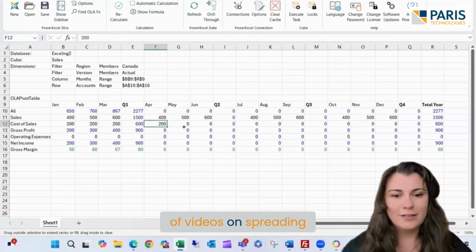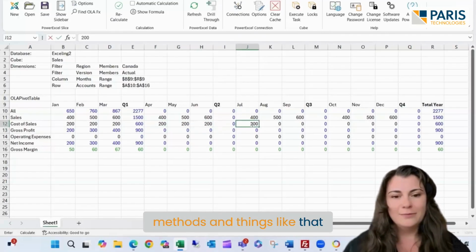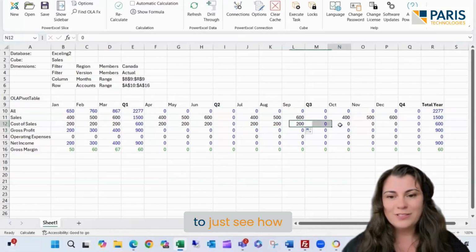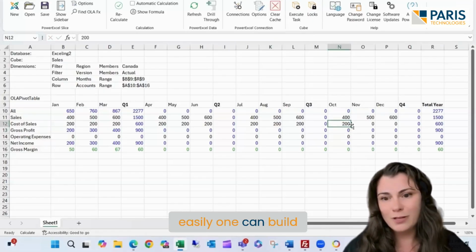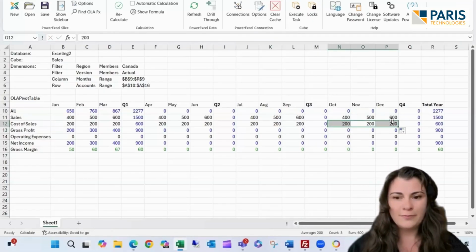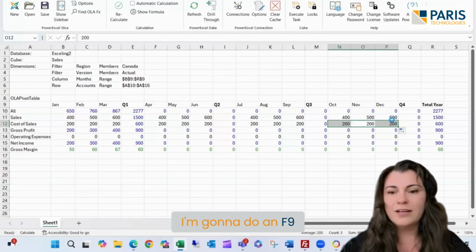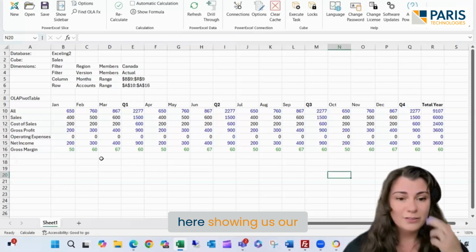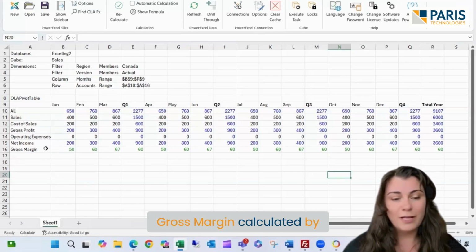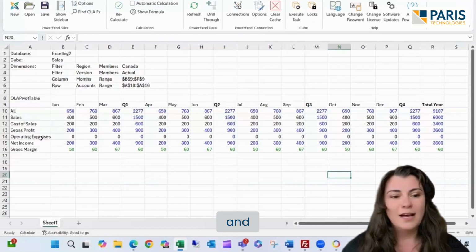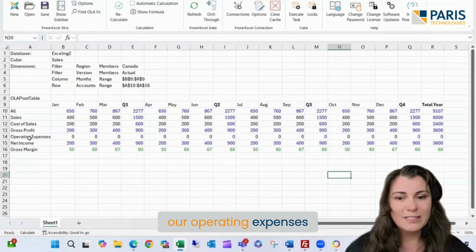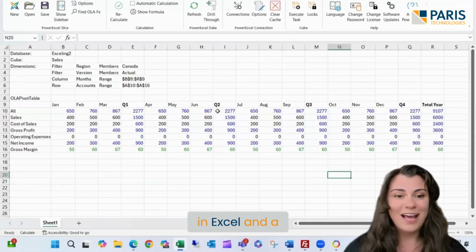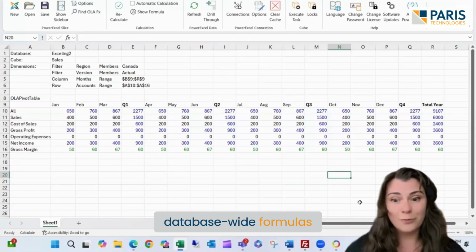We have a ton of videos on spreading methods and things like that, where you see how this is actually done and not really what I'm doing now, but it's very helpful to just see how easily one can build a super powerful model. So once I've entered these, I'm going to do an F9. And now all of a sudden, we have a lot of data here showing us our gross margin calculated by a formula. We have our net income, and we haven't yet done our operating expenses, but here we have a good example of how we have flexibility in Excel and a lot of power with database-wide formulas.